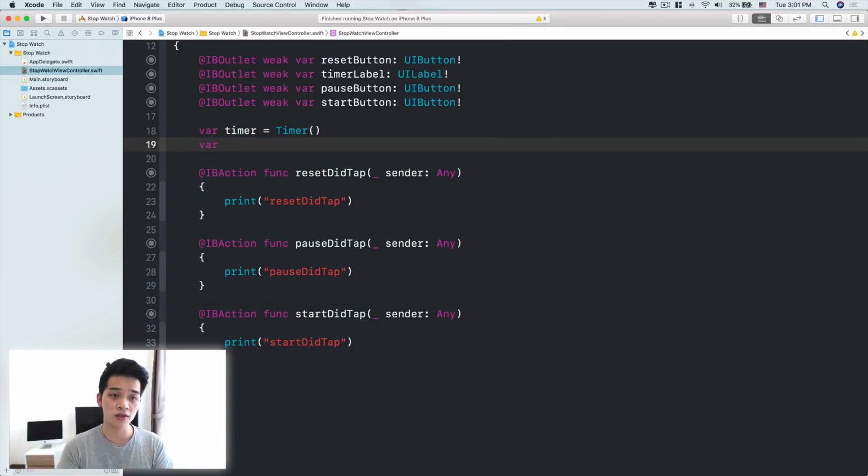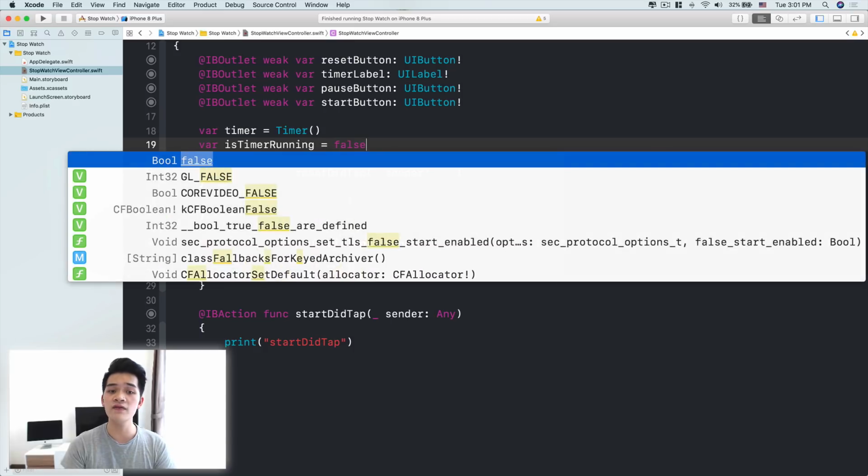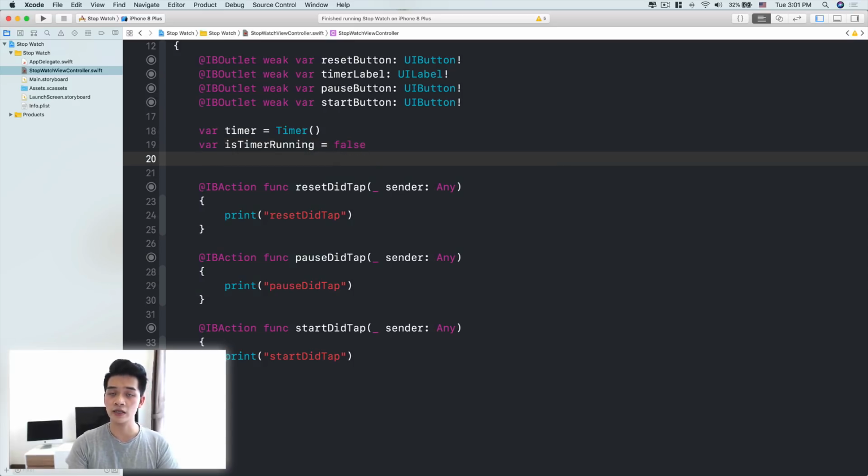The second one we want is a flag. In programming, it's a Boolean value that keeps track of whether something is running or not, something is on or off. We usually call that a flag. So the flag here is whether the timer is running or not. By default, that is false, right? So when we first start the app, it is not running. Then the next one is a counter that will keep track of the number of seconds that is going on. Cool?